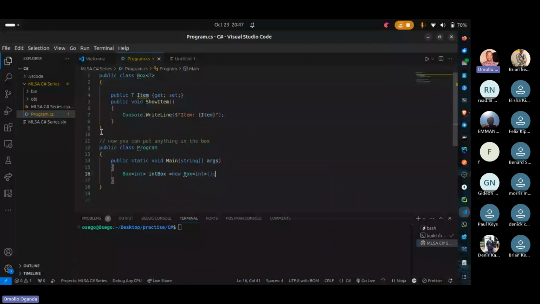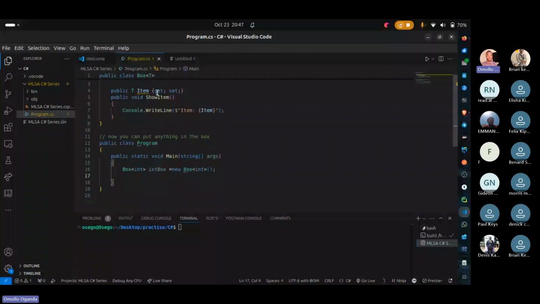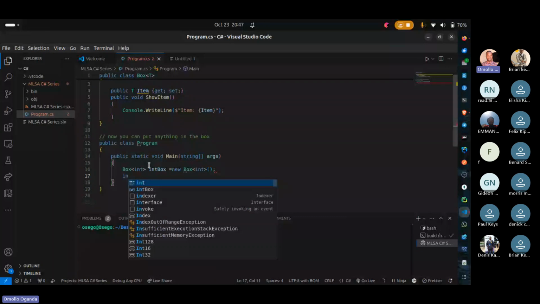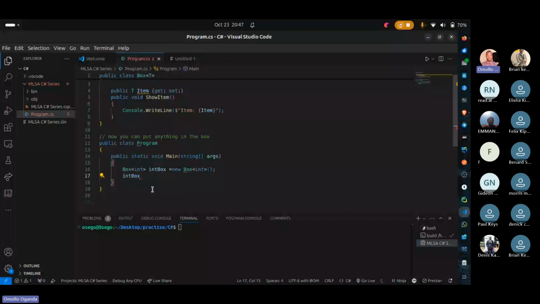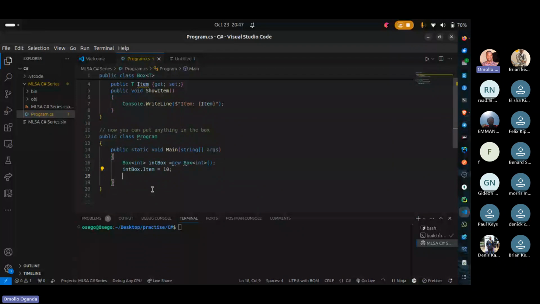We have to invoke it that way. Then we can now set, remember we have an item where we have the getters and setters. Now what we're going to do here, we can now use intBox, which is the initialization of that Box class, which is generic. So in this case, we can say intBox dot item equals 10. If I forget a semicolon, let me know because I'm not used to semicolons.